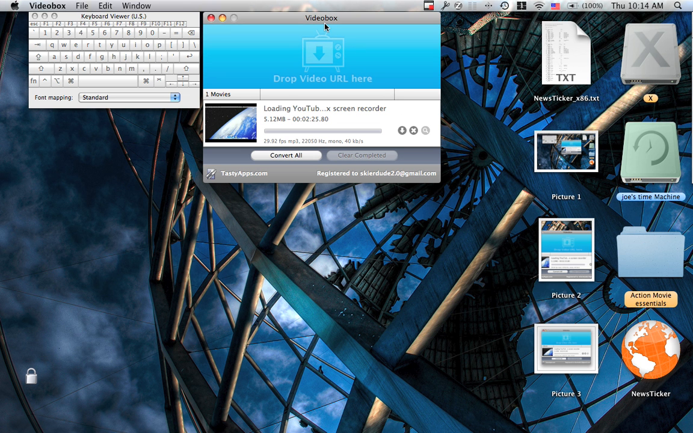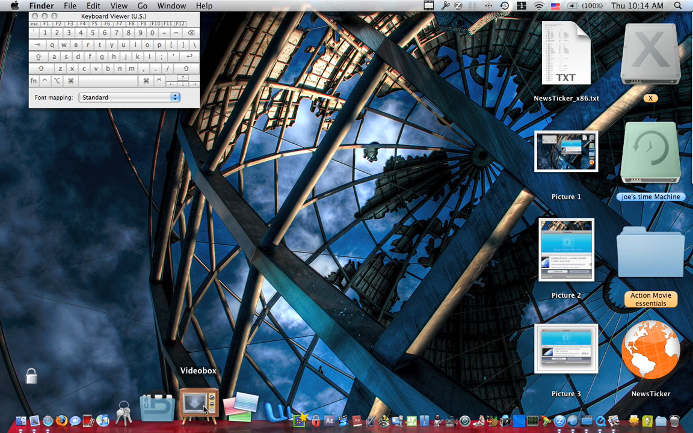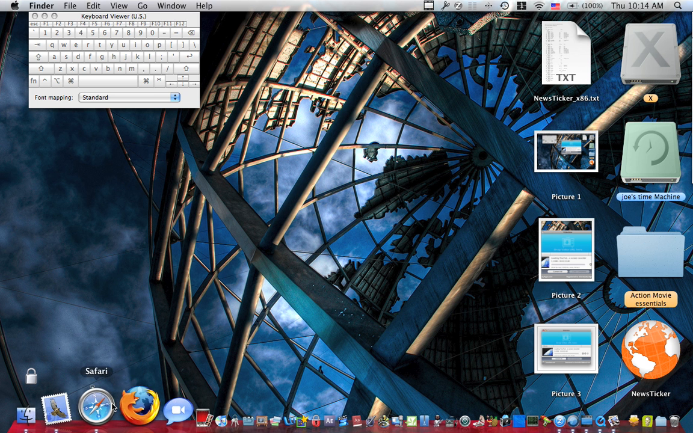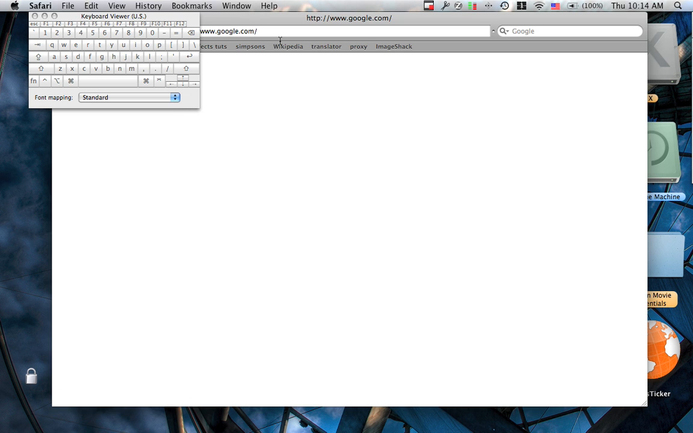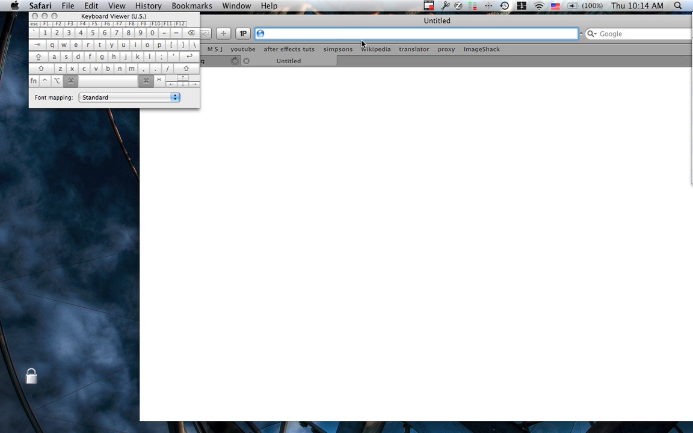Okay, to close an individual window, you're going to press Apple W. In this program, it just exits the entire program. But in another program, for instance, let's say Safari, you have another tab open. It will close that tab.